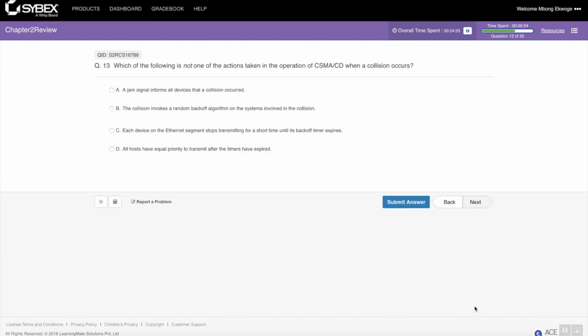Which of the following is not one of the actions taken in the operation of carrier sense multiple access with collision detection when a collision occurs? First of all, when a collision occurs on an Ethernet LAN, the following happens. A jam signal informs all devices that a collision has occurred.